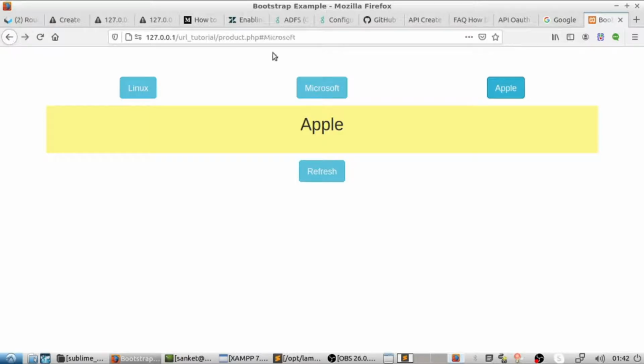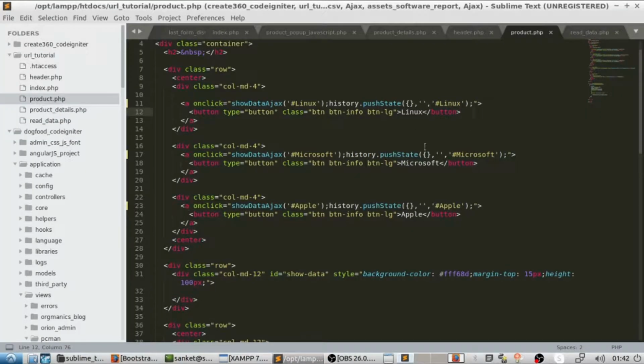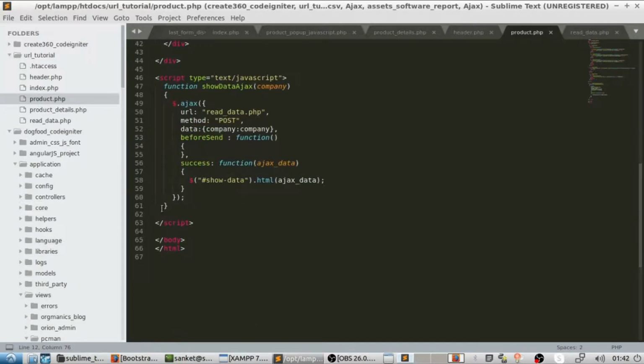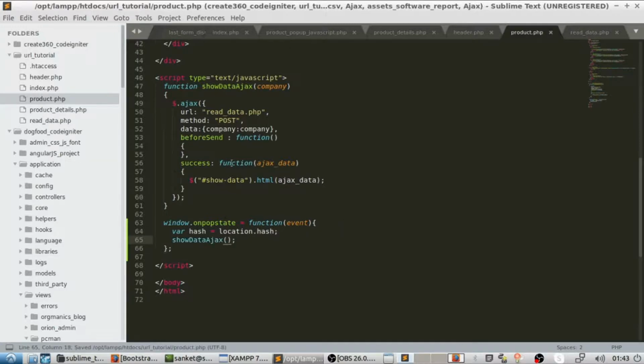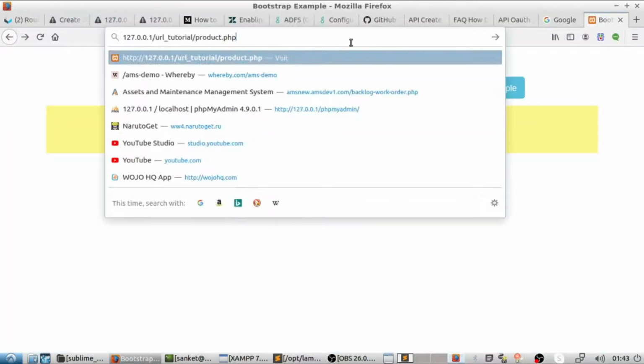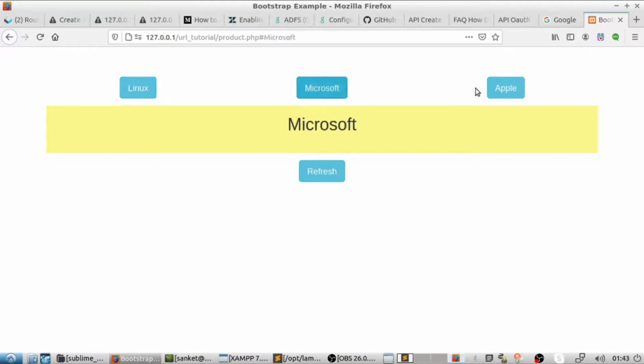Now the next problem is when I click on back button, it doesn't change the Ajax value. So for that, add a JavaScript code. We shall get the hash value and call the function. Now let's check. Working fine.